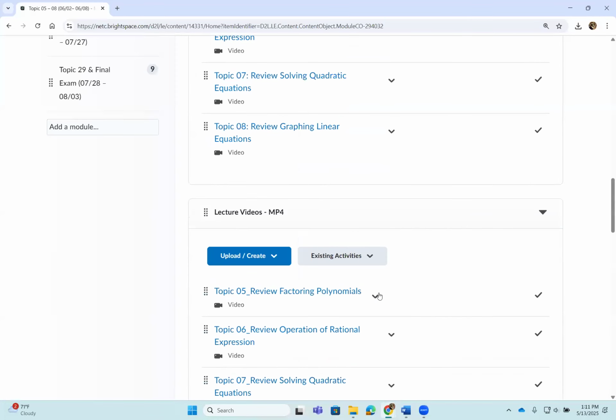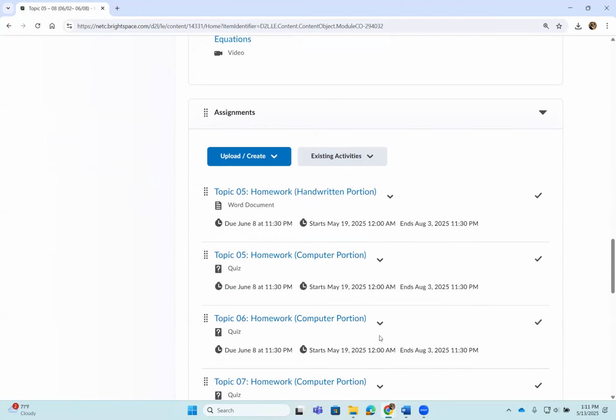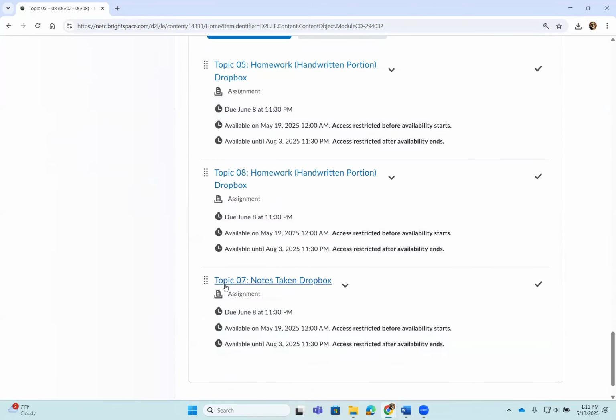So for this week, students will be taking notes and watching lecture videos for topics 5 through 8, but you will only need to turn in topic number 7 notes, okay? Otherwise, it would just be a lot of pictures, okay? So I don't want it to be too much on the students. So please only turn in the notes that say on the name of the Dropbox. So for this week, topic number 7.